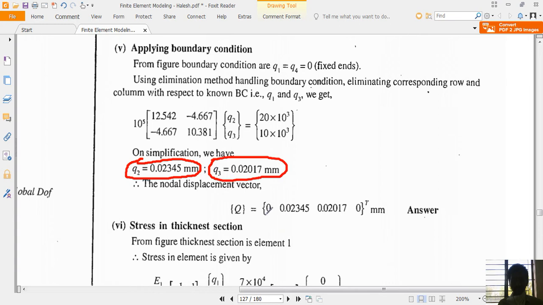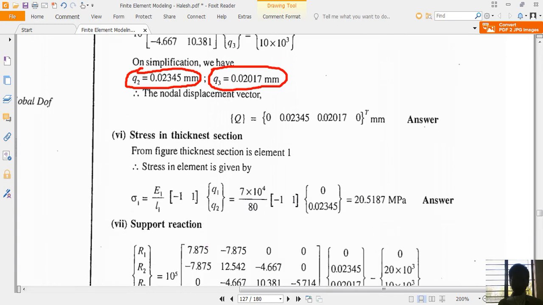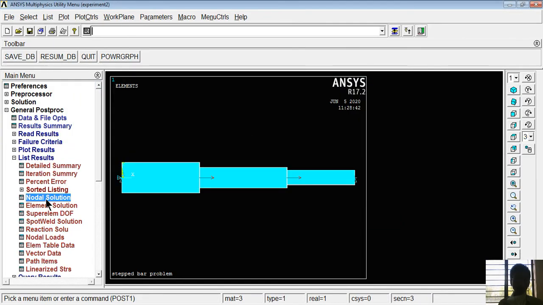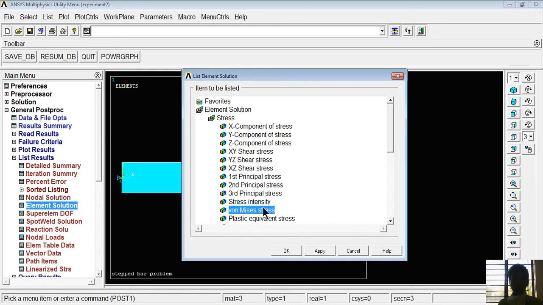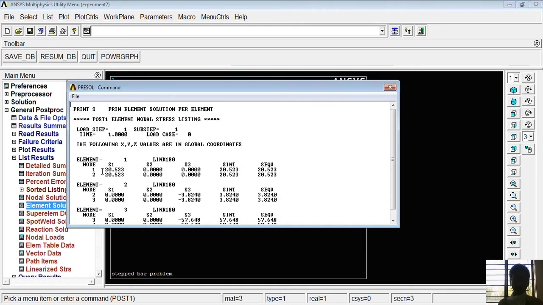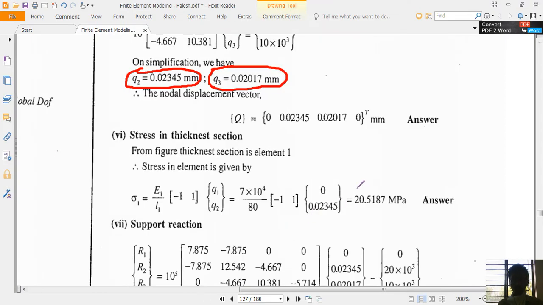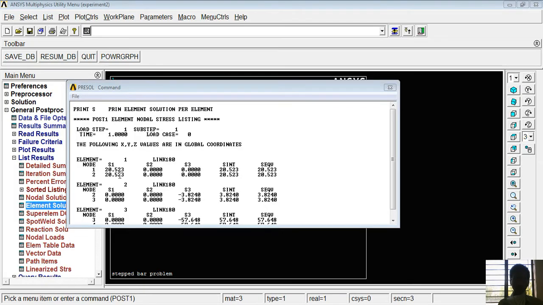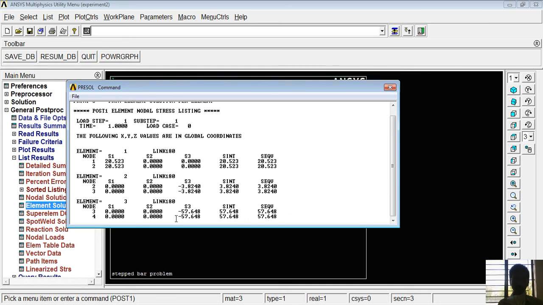Okay. Now stresses in each element. So let's go once again to our element solution. What is the stress? So we got 20.523 Newton per mm square, that is megapascal. Here it is 20.517. This is the stress in the first element. If you want to calculate the stress in the second element, you get this value as minus 38.2 Newton per mm square. And element 3 is minus 57.62 Newton per mm square.